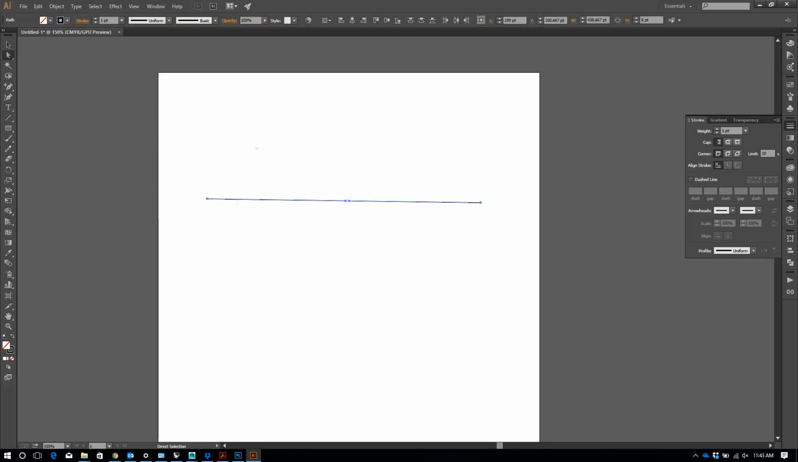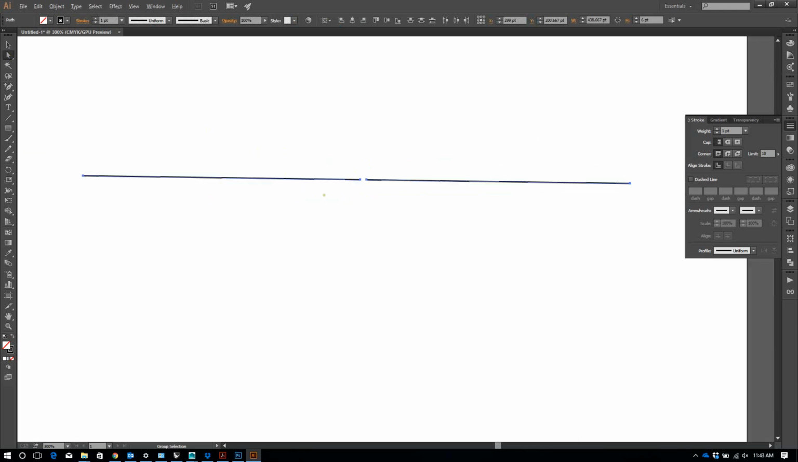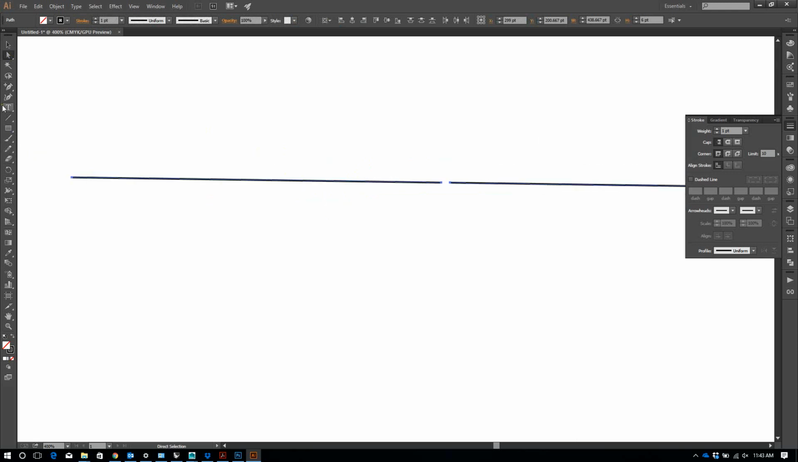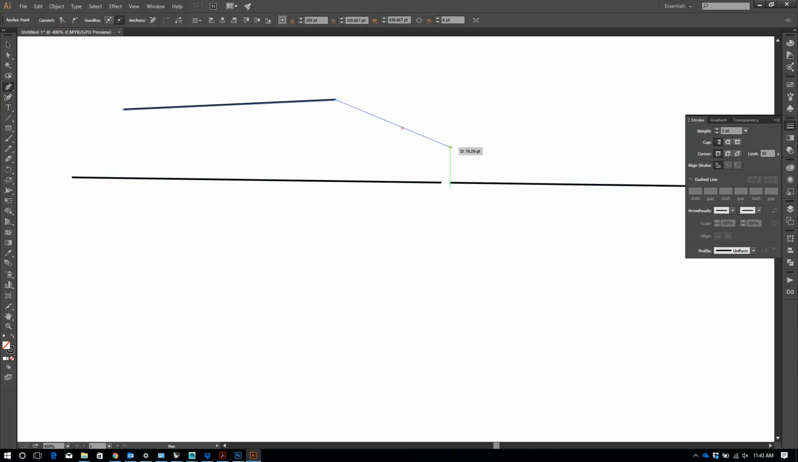So it doesn't work with the pen tool. If you do something in the pen tool and try to do this, it won't work. It would work, so if you draw a line with the pen tool.